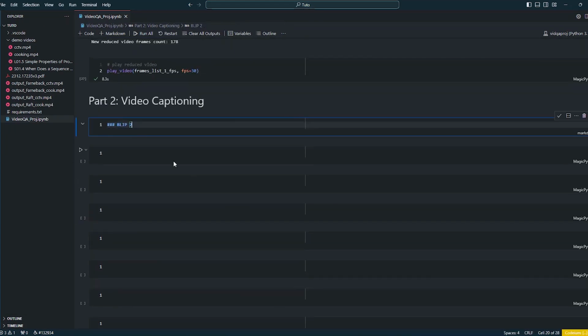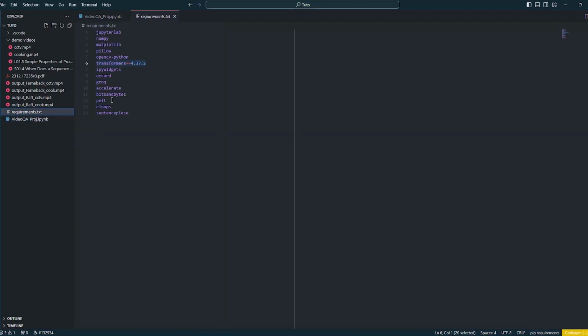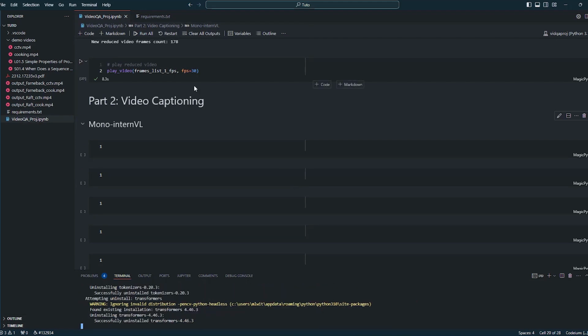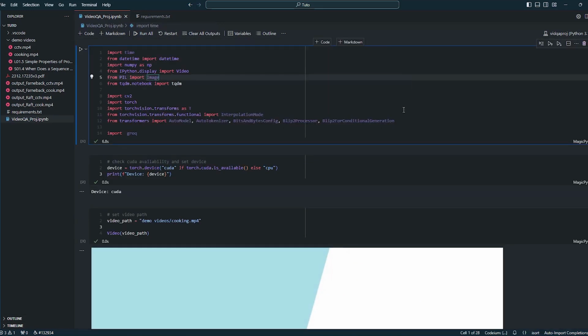We can use instead MonoInternVL, and in case you're not familiar with MonoInternVL, I've just made a video about it. You can check my previous video to see its capabilities and how to run it locally. And it needs a certain version of transformers to be able to run it. The transformers 4.37.2, so we need to install that. So now we need to restart our kernel and rerun the whole notebook. And let me delete the Blip2 modules that we imported earlier.